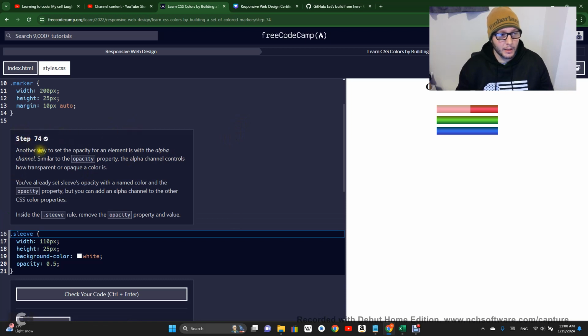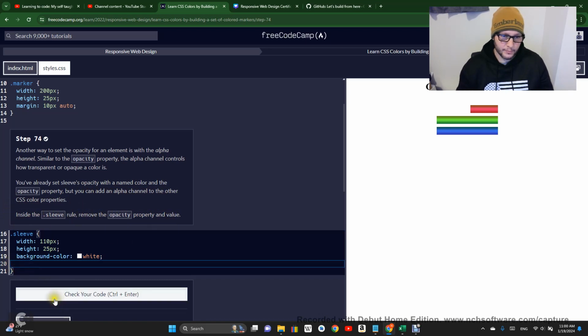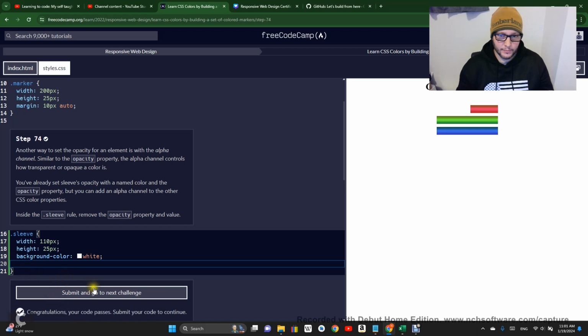All right, step 74. Another way to set opacity for an element is with the alpha channel. Similar to the opacity property, the alpha channel controls how transparent or opaque a color is. You've already set the sleeve opacity with the opacity property, but you can add an alpha channel to other CSS properties. Inside the sleeve rule, remove the opacity property and value. All right, that's it for 74. On to step 75.